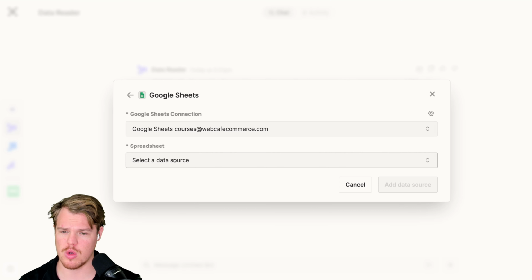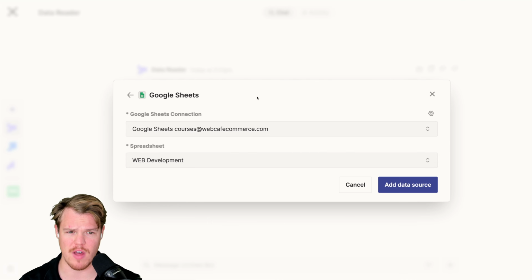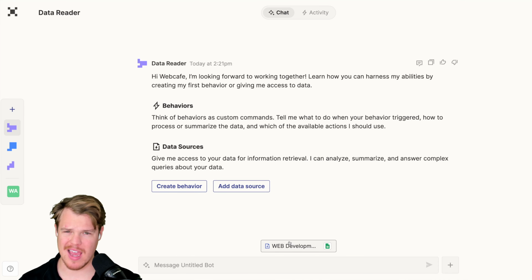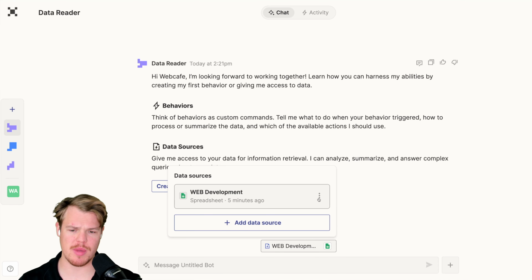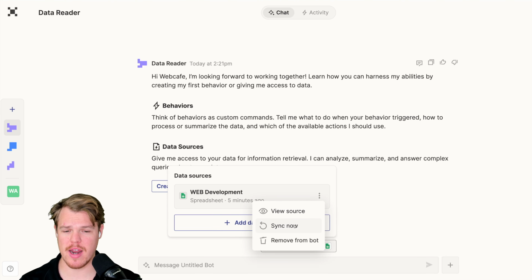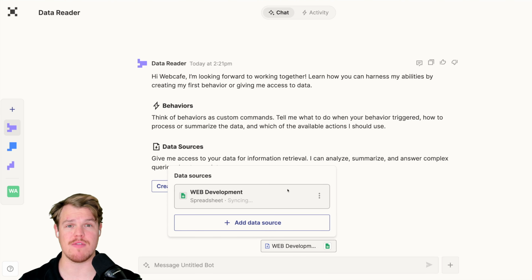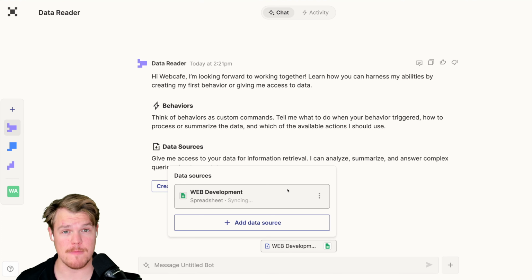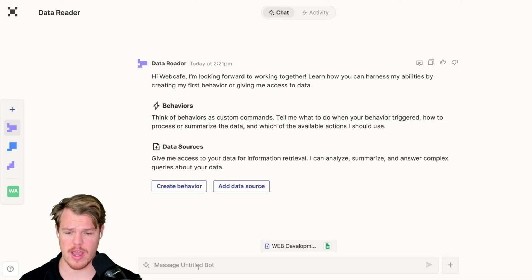So I'm going to go ahead and select our data source here. We're going to do web development. Once we've added web development, we can't actually start right away. There's a little bit of a syncing process, so make sure you hit sync now to make sure you have the most up-to-date data, and it can even access it. Once it's synced, we can go ahead and just ask a question.